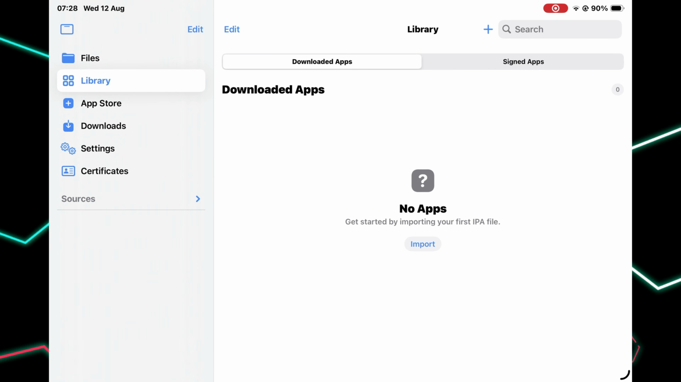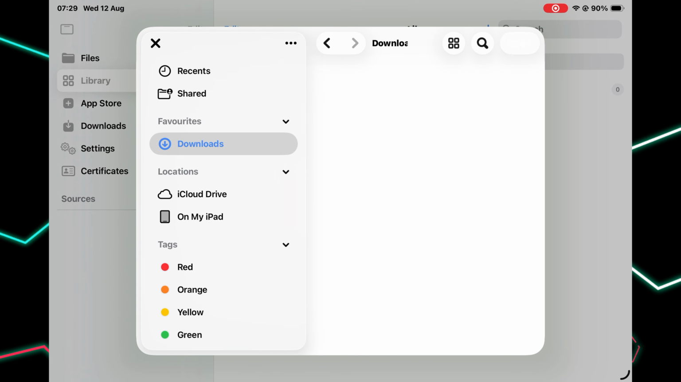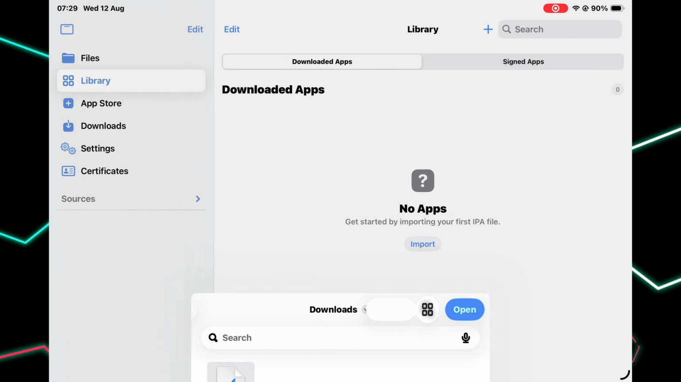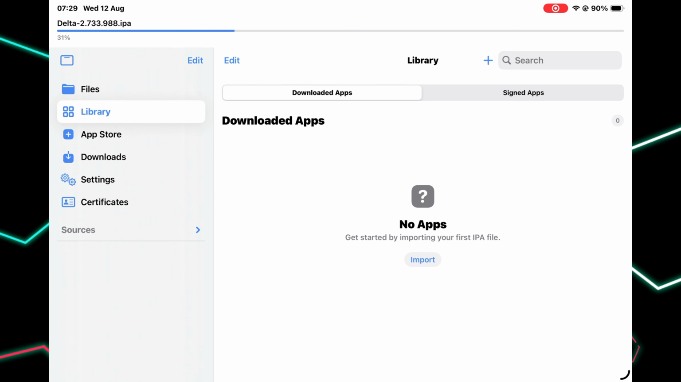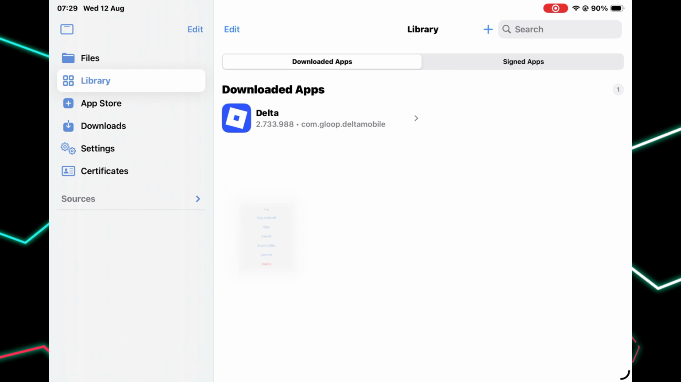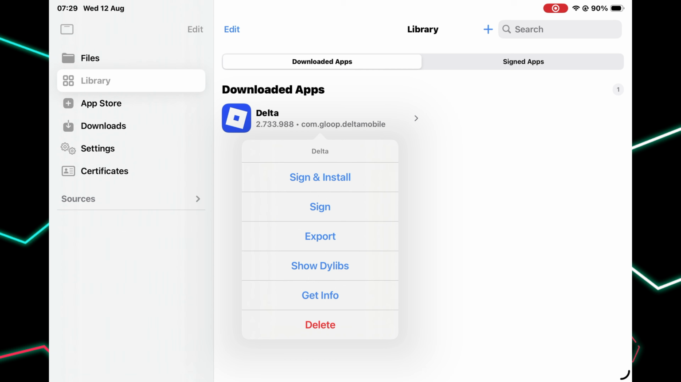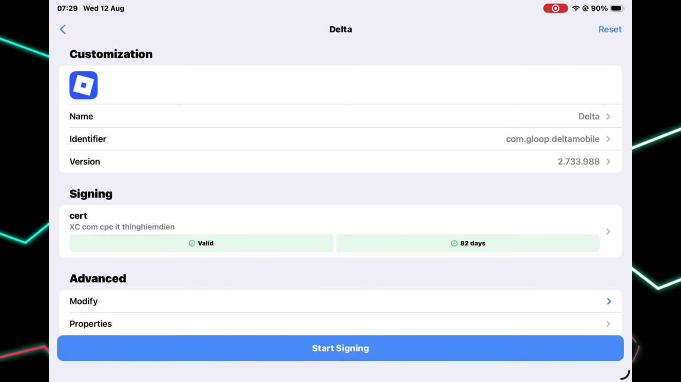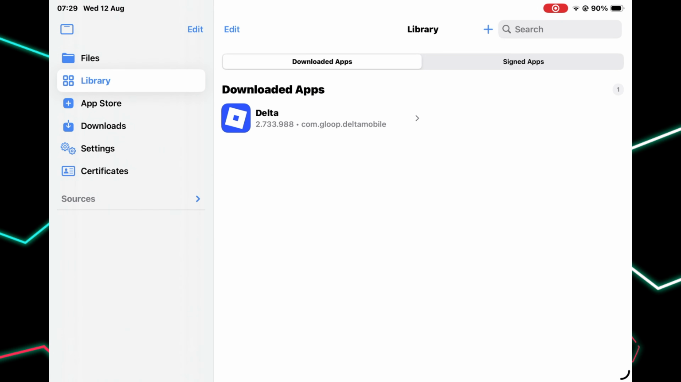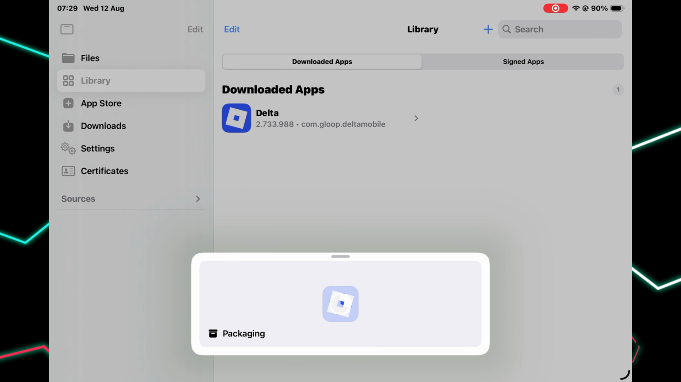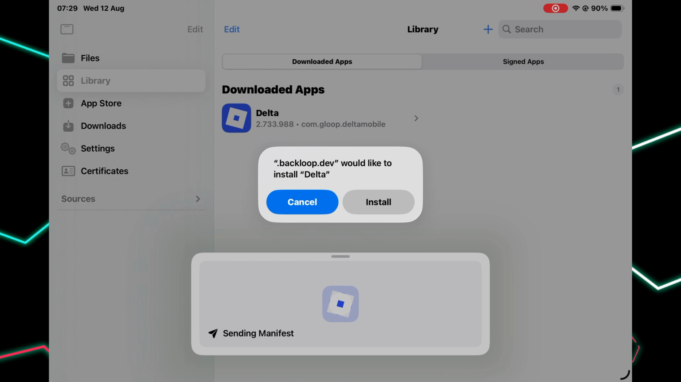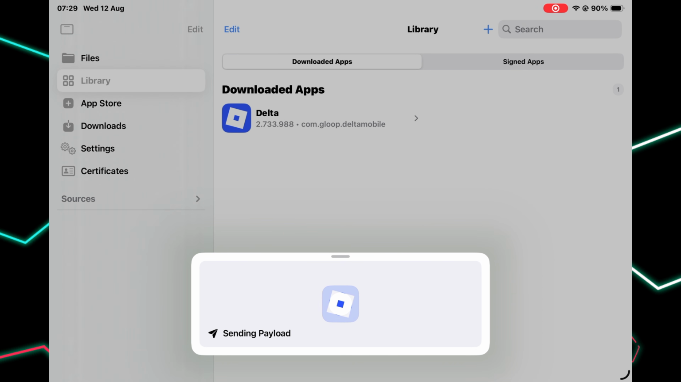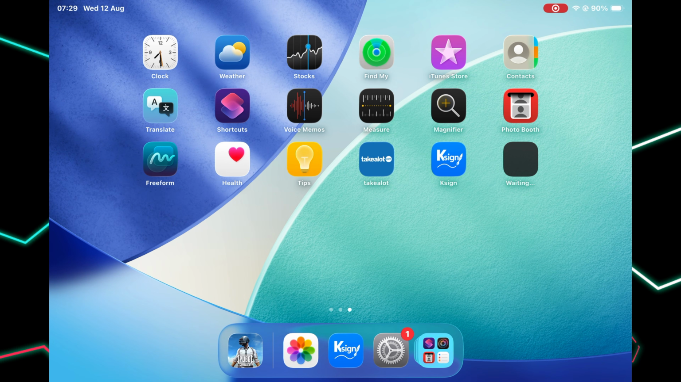Now simply hit the Library option, then hit Import, and then hit Import from Files, and then simply select the IPA file you want to install on your iPhone or iPad, and then hit Open. Once the IPA file is imported, now hit the imported IPA file, and then hit the Sign and Install option, and then hit Start Signing. Then simply hit Install to install your IPA file on your iPhone or iPad.